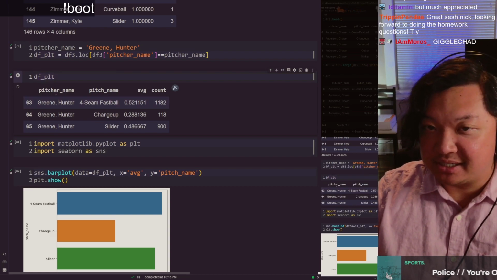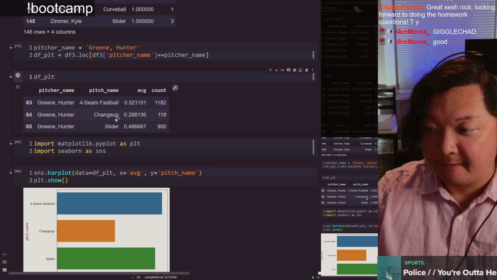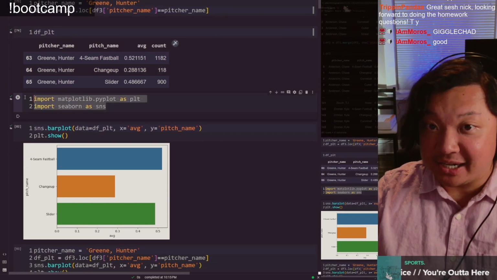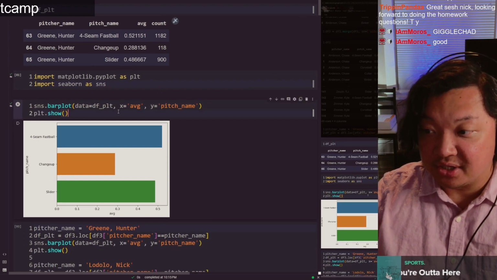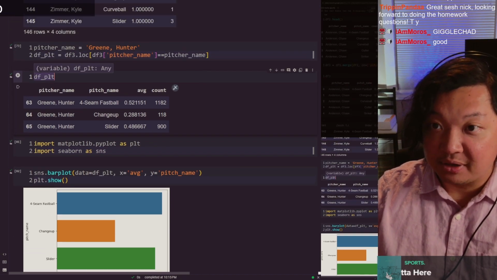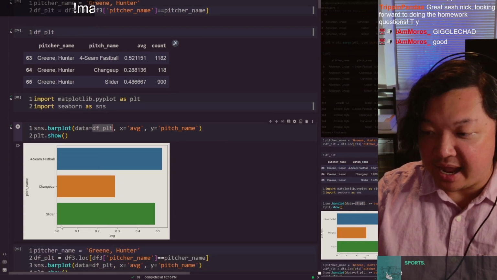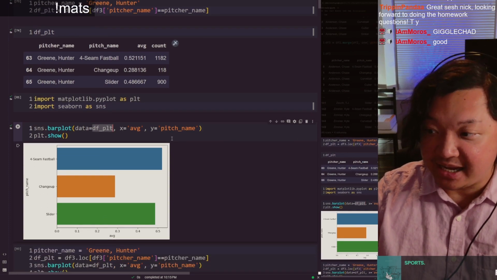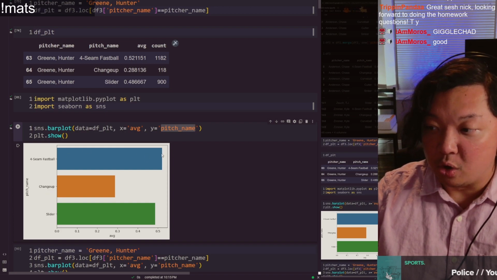Then we have dfplt, and you can see there's 3 rows. We imported some plotting libraries, and then we made a plot using our new subset, smaller 3-row data frame for just Hunter Greene. And we plotted the average strikes on X and the pitch name, or the type of pitch he threw, on Y.